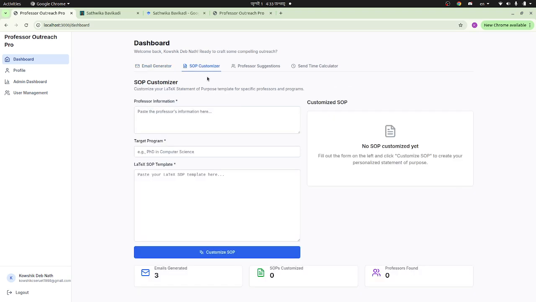Here you can also customize your SOP, statement of purpose. So you have to copy and paste the professor information, and if you have your LaTeX SOP template, you can also copy and paste it right there, along with your target program. Based on your target program, it will customize the SOP.